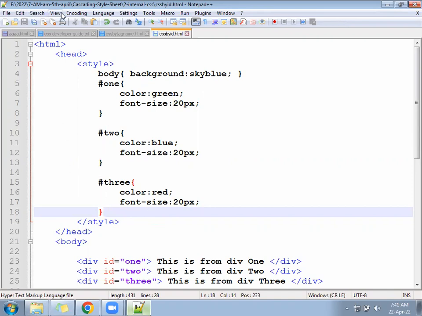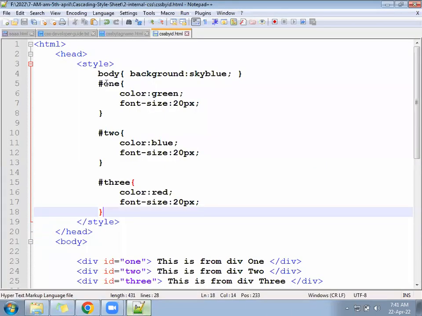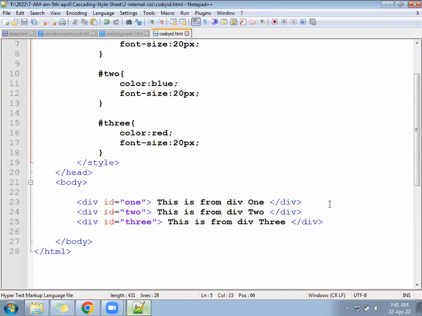Okay, let us check now. So all divisions will not look same. All are different. Why? Because you are not writing the CSS for any div name. You have written the CSS for a particular ID. Now, wherever you call the ID, this property will get applied.